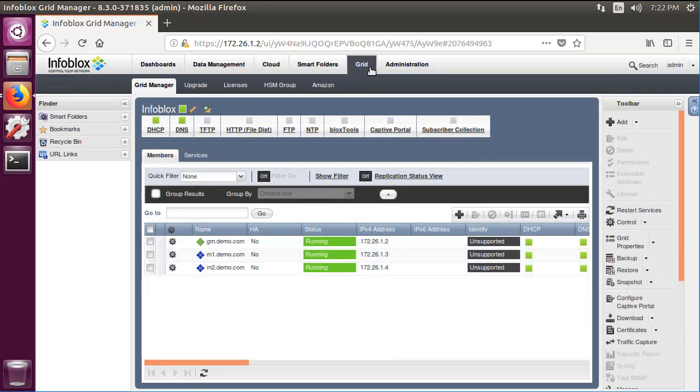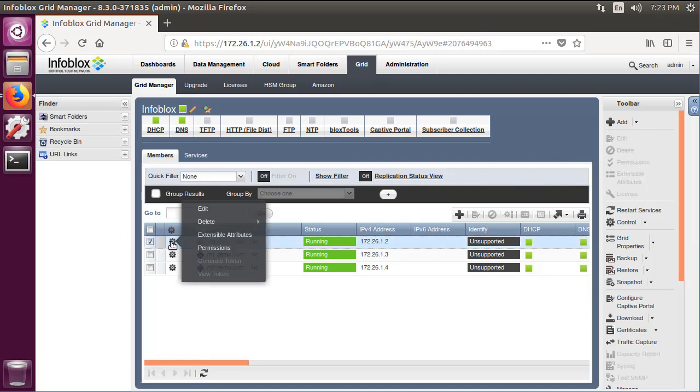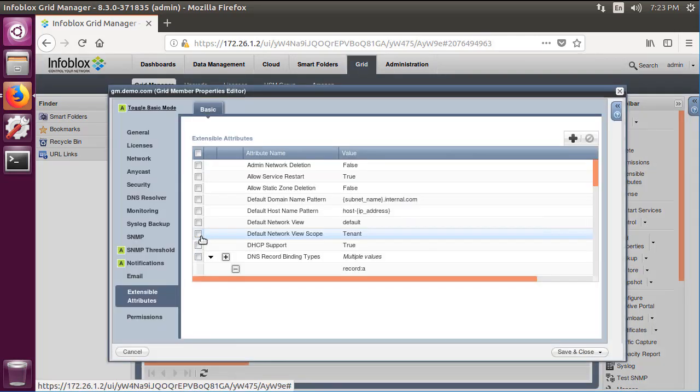The creation of these network objects is driven by the extensible attributes defined on the grid. Let us look at the extensible attributes. There are multiple EAs that are created as part of the installation of the plugin. As part of this demo, we will concentrate on a few of them. The default domain name pattern determines the name of the authoritative zone created for a self-service network.